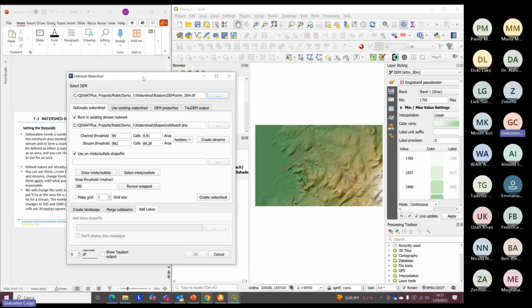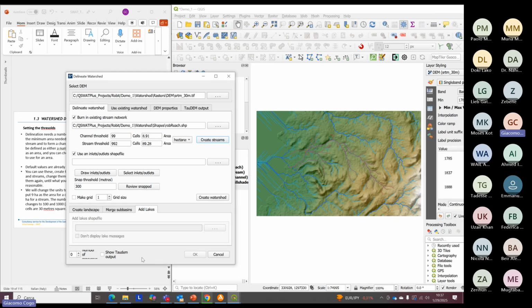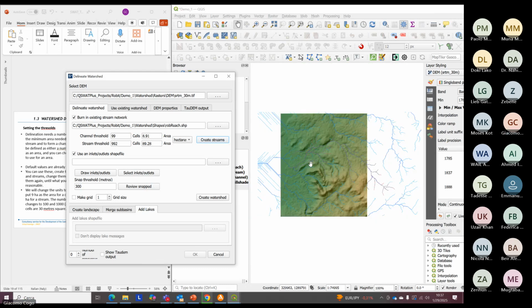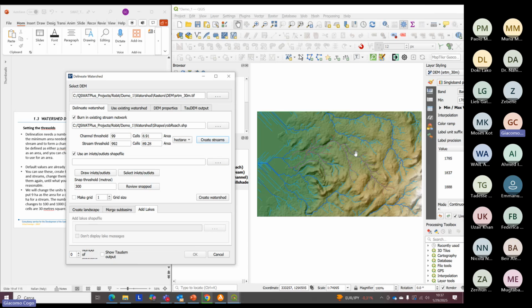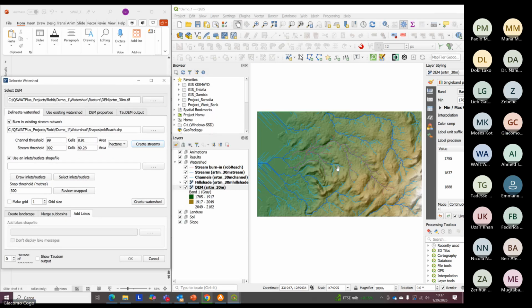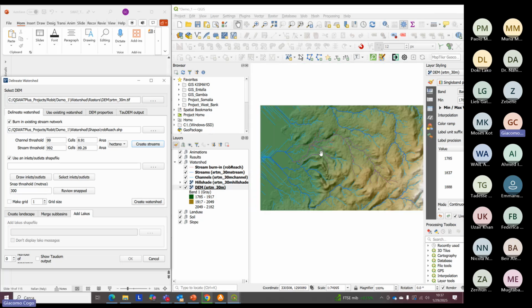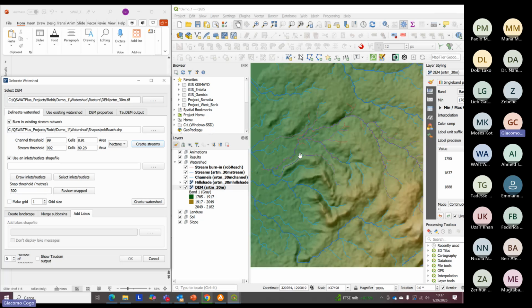Okay, if we keep these options as they are, we can try to create streams. We click on create streams. Okay, here we see that it was working. And we will see the streams that have been created on top of our model, on top of the DEM.